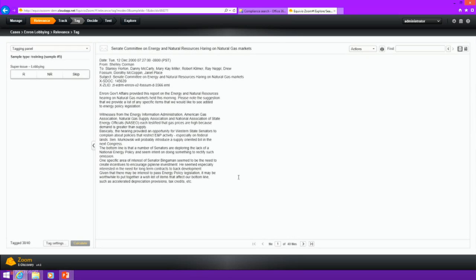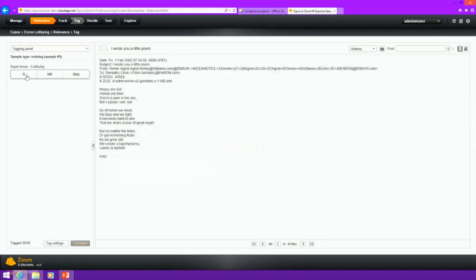So I hope no one minds. We're just going to go through and read through 40 documents. Is that okay? Okay, good. Because I only have 2 documents that I'm actually going to look at here. I'm going to look at the first one. I'm going to say it's relevant. I'm going to look at the second one.